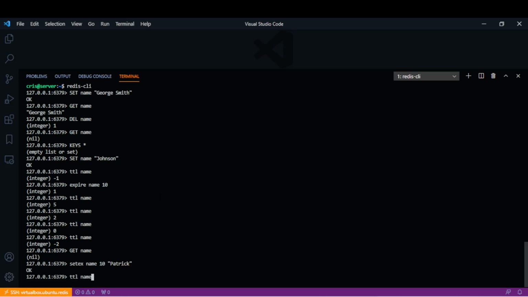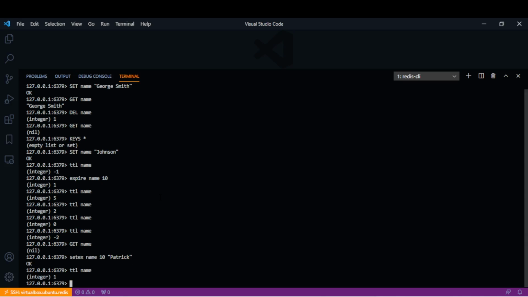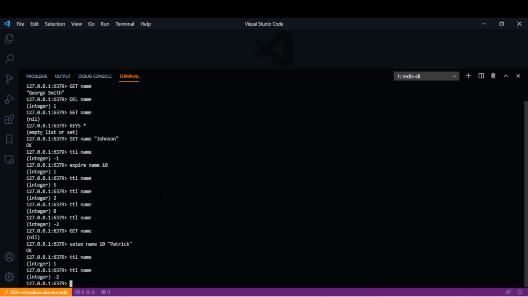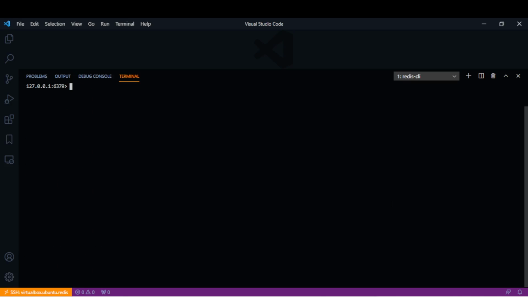So if I type TTL of my key, as you can see there was 1 second, then the variable has expired, or the key in this case.